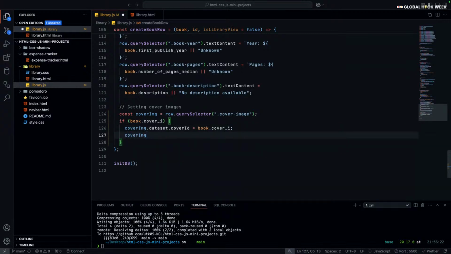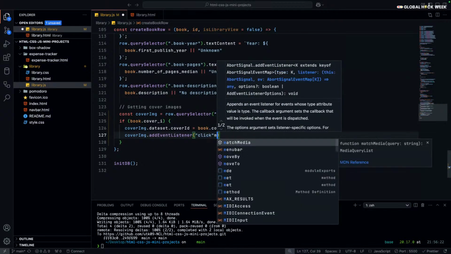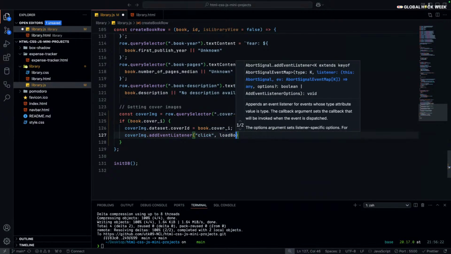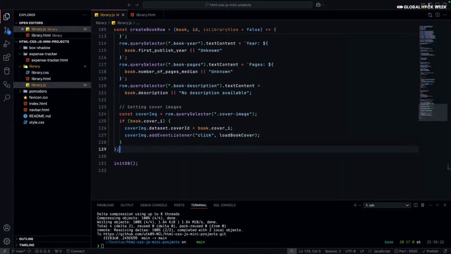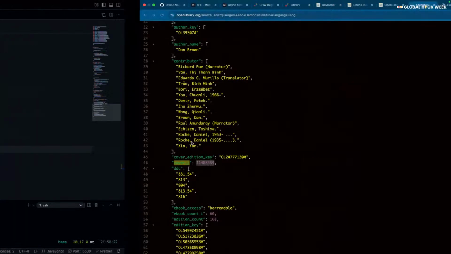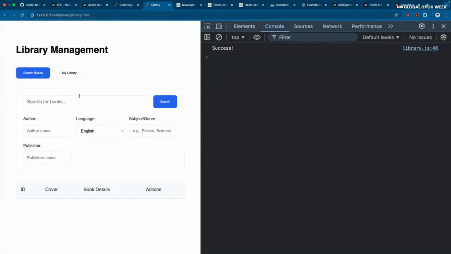Then we'll do cover image dot add event listener, and we'll add the event listener of a click event, and then we will call the load book cover function that we will create in just a few seconds. So what are we saying? When someone clicks on the cover image, internally go and fetch the book cover image. Initially every book cover would be like that placeholder image that I had shown in the last video. Every book will be like that, but once someone clicks on that, it will go in and try to fetch it.